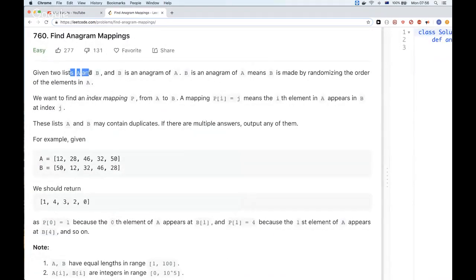So given two lists A and B, such that B is an anagram of A, which just means that B is made by randomizing the order of the elements in A, and A and B are lists. What we want is to find the mapping P between the indices of A and the indices of B. So basically we want to find the mapping such that P[i] equals j, where the ith element of A is the same as the jth element of B.